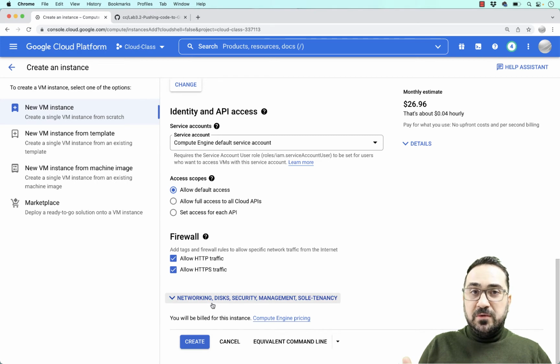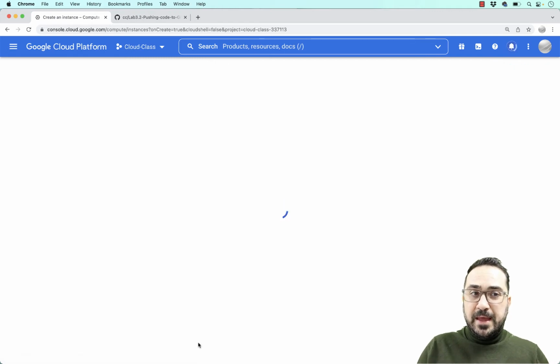If you want, you can add your key here in the security section, and you can actually connect from Visual Studio Code as we saw in the first class. For the moment, I will just leave it as it is. I will use the SSH terminal from Google today just to connect and run my commands. So click create, and hopefully soon we will have our virtual machine here.